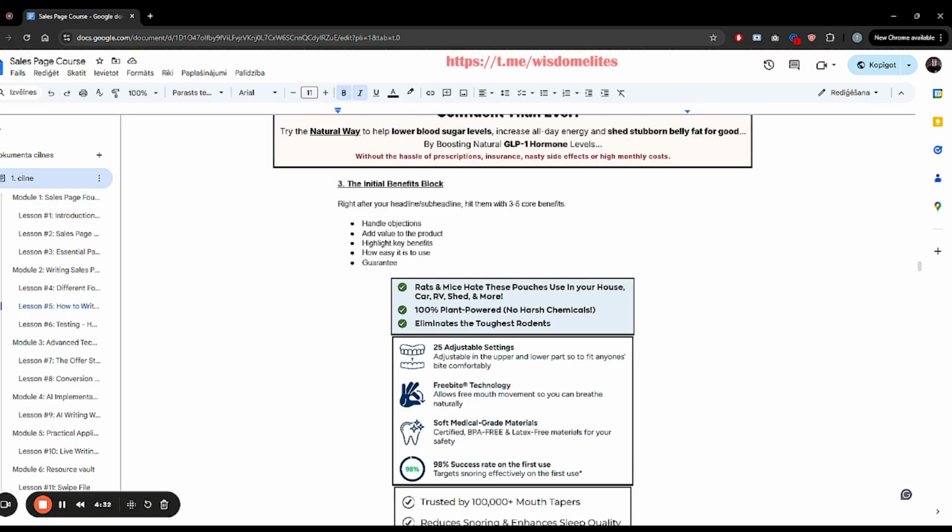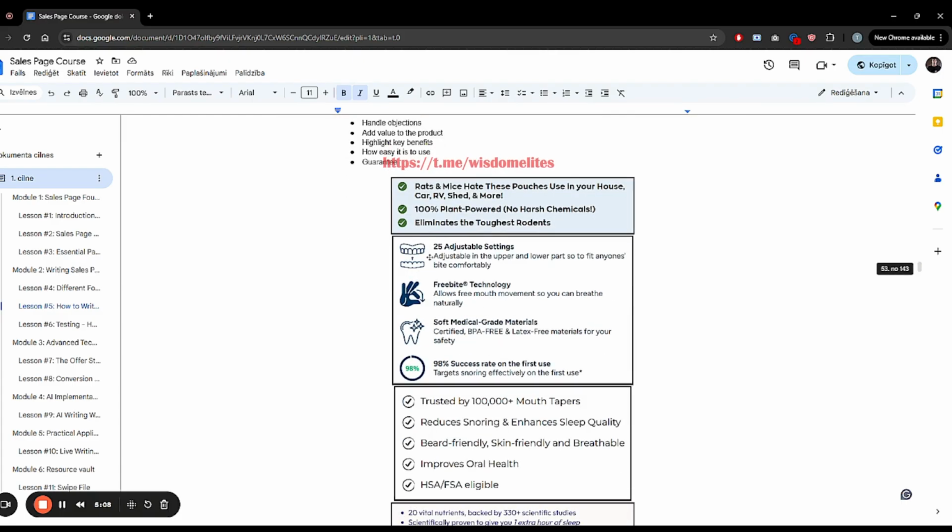Now, just below the headline and the subheadline, on many pages you can see the initial benefits block or some main objections, main concerns they might have. So right after your headline, hit them with 3 to 5 core benefits. Handle objections, add value to the product, highlight key benefits, how easy it is to use, and show the guarantee. For example, here you can see: rats and mice hate these pouches. Use in your house, car, RV, shed, and more. 100% plant powered, no harsh chemicals. Eliminate the toughest rodents.